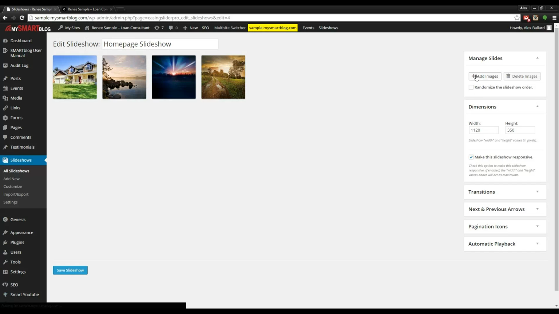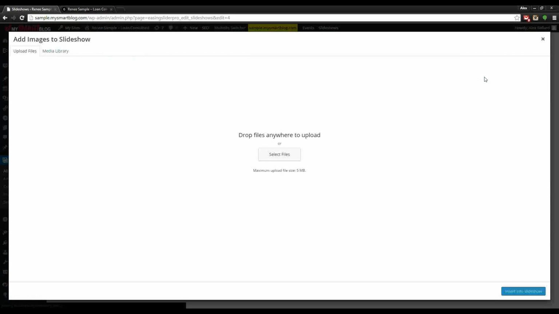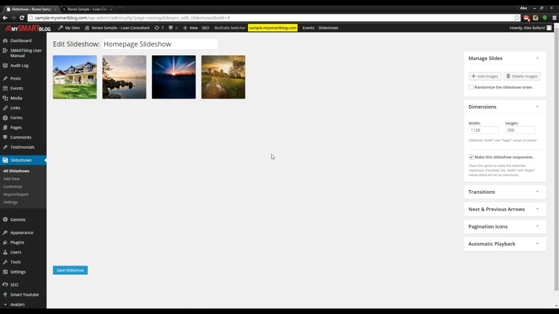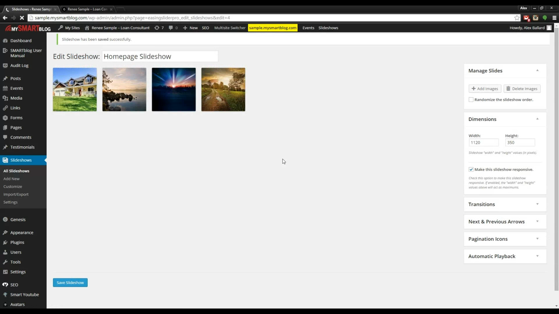I'll go up here to the Add Images button. Click that. Again, it takes you to this uploader, and that's where you'd search your computer for whatever images you wanted to add to the slideshow, and then you just insert them down here by clicking that blue button once you have them selected. And that's how easy it is to change any of the slideshow images. And then once you're done rearranging or removing or adding any, just make sure again you hit that blue Save Slideshow button at the bottom. Now, there's always a Save button on most screens, so just make sure you hit that, and your slideshow is updated.